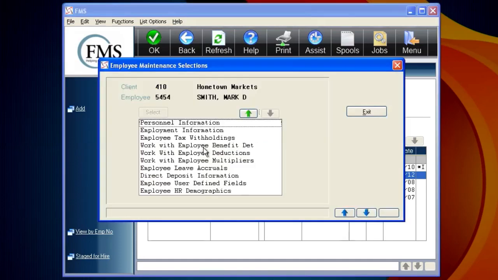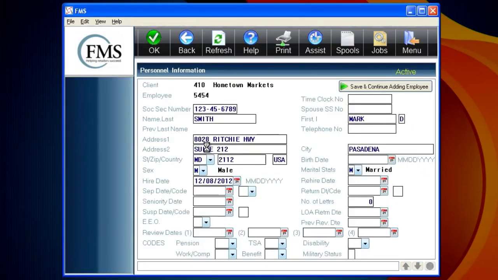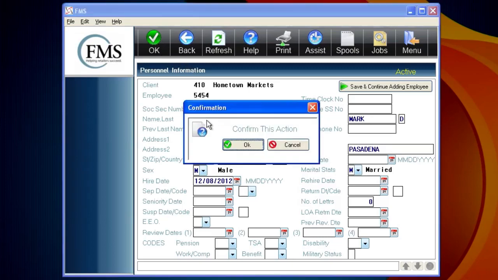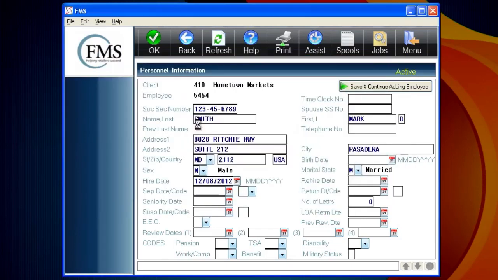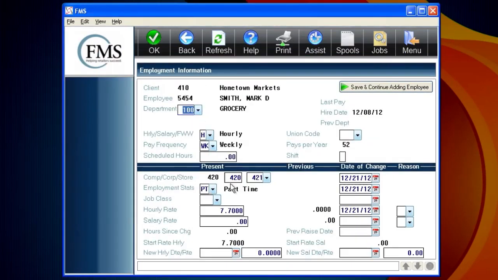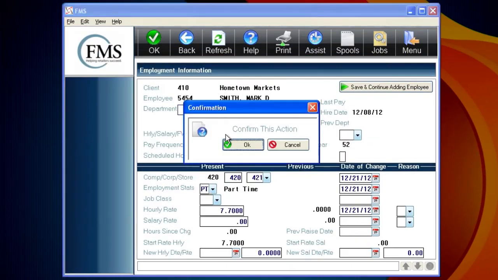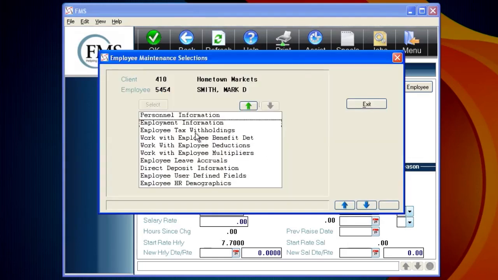If I needed to make a change to one of those three screens, I could highlight and click the edit button. There's the first three screens that were required. So if I needed to make an address change, I could go into the personnel screen and make the change, and then just click OK and click OK. If I needed to make a change to the employment screen, I can make the change, and then again click OK and OK.